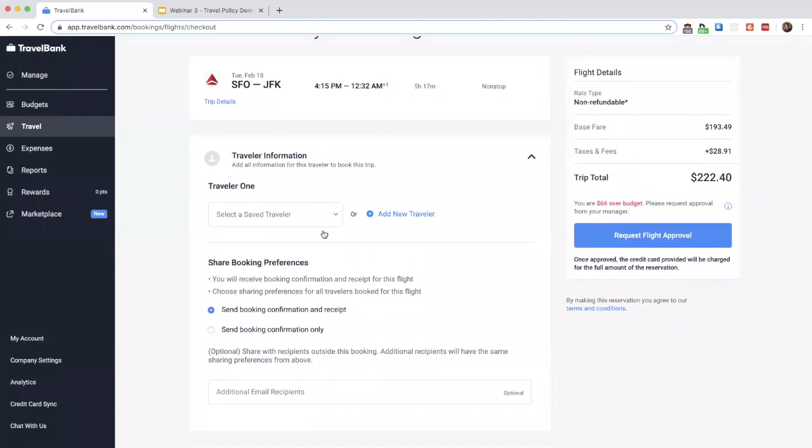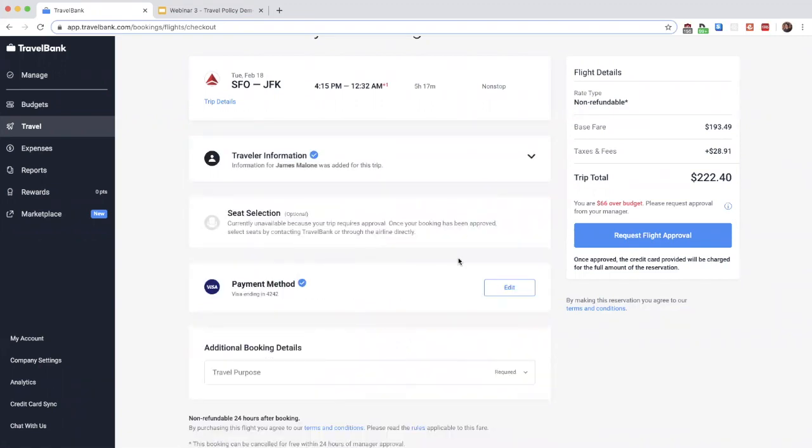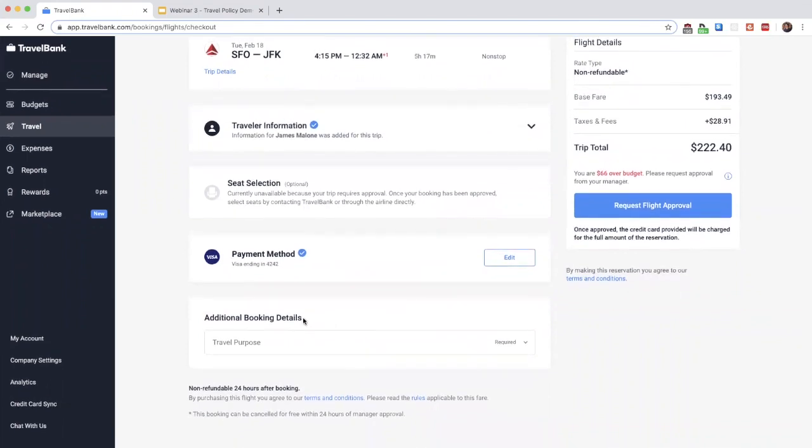The first block here with travel information, one thing I'd like to highlight is that we support booking for more than one profile. So you can book for yourself, as we will in this case. But if I'm an executive assistant or a travel manager for a team, I can manage multiple profiles pretty easily all in one place here. So I'll select myself. And you'll see further at the bottom additional booking details.